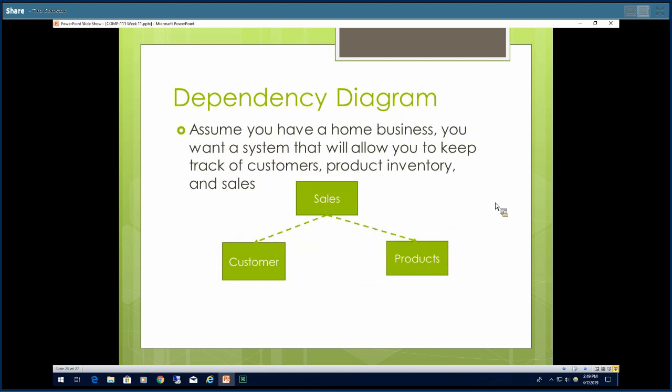Okay. So assume you have a home business. You want a system to keep track of customers, product inventory, and sales. We would have sales up here, and sales would be dependent upon a customer. So we have our dashed line coming from sales, and you can just make out the arrow down here pointing to the customer, and then also products. So a dashed line coming from sales down to products, and the arrow down here is pointing to products. So the sales class would be dependent upon both customers and products. Those two things combined together is what makes up a sale.